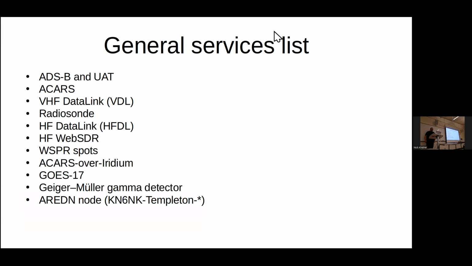And then there's a KiwiSDR, which is a little BeagleBone Black plugged into an FPGA that samples all of the HF spectrum and then spits it out into 8 digital down converter instances in the FPGA so you can view them through a web SDR interface. The KiwiSDR also let me do WSPR spots automatically. I have an Iridium antenna to listen to ACARS over Iridium, which is in the clear, which is fun. Iridium being a constellation of low Earth orbit satellites. It's kind of the OG satellite phone network.